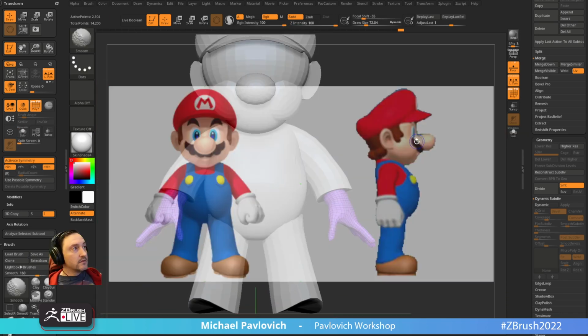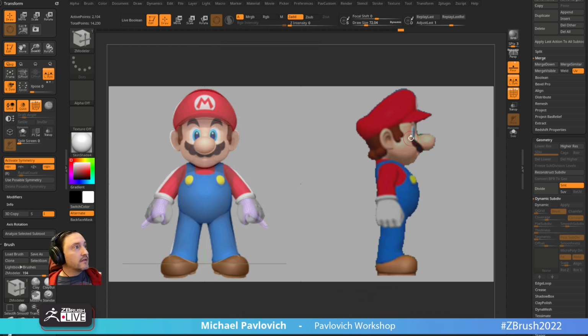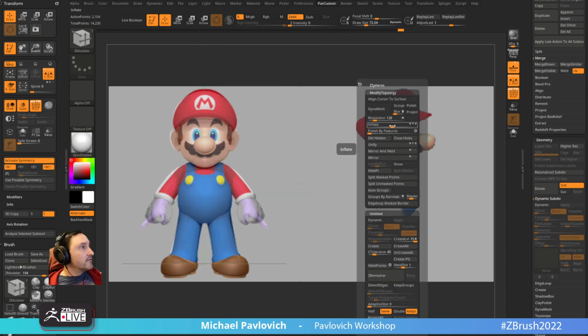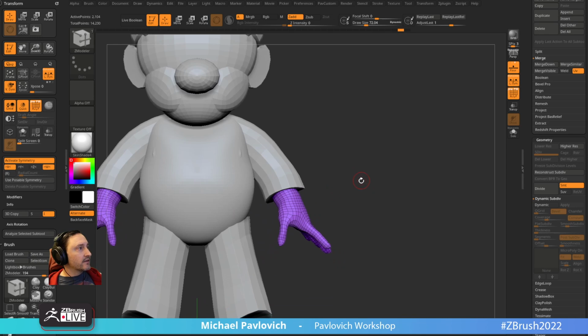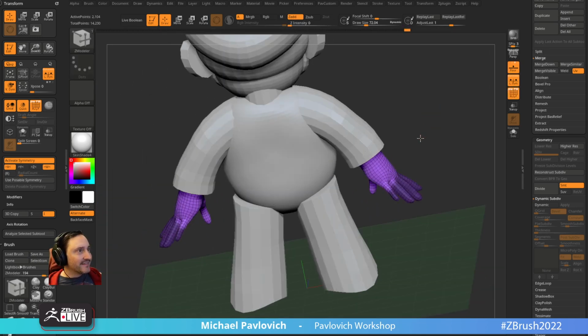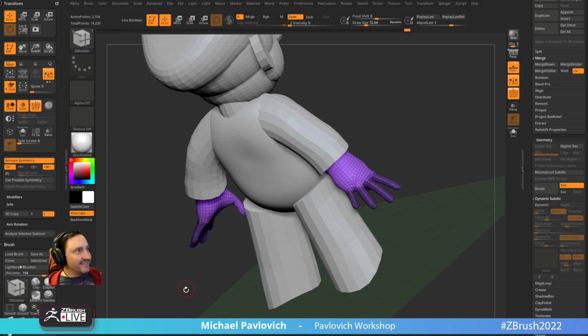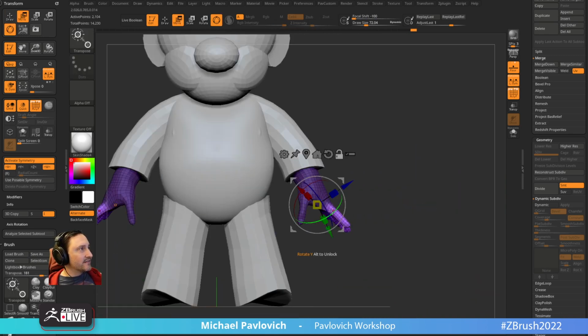Now, let's see. Yeah. Inflate. Actually, I keep changing my mind. Sorry. I'm going to take all these fingers here. Again, it's not a huge deal, but I'm just going to take these fingers here and make them a little bit straighter.